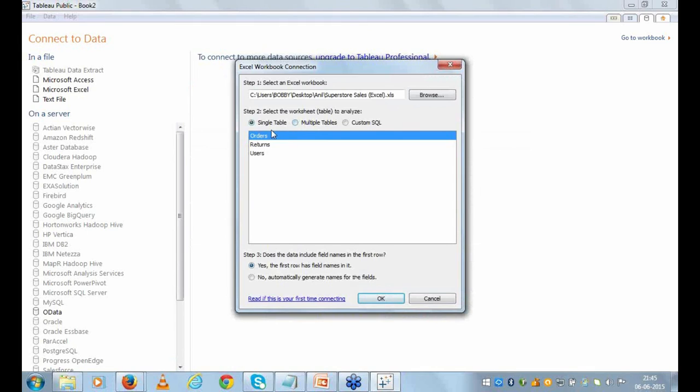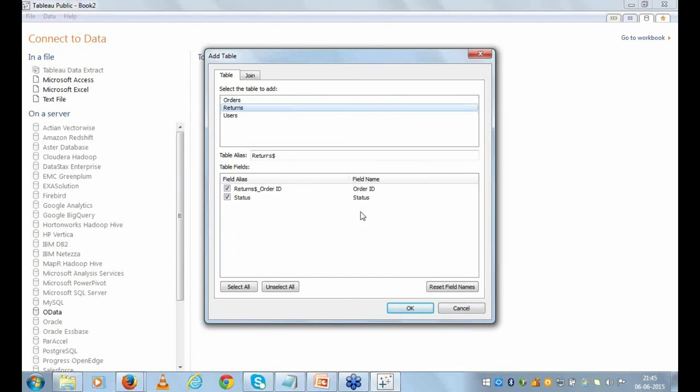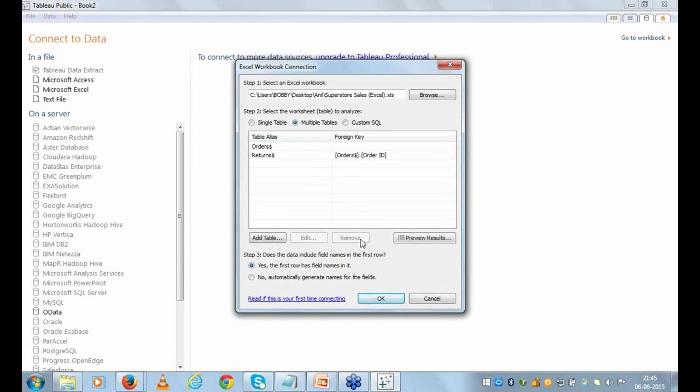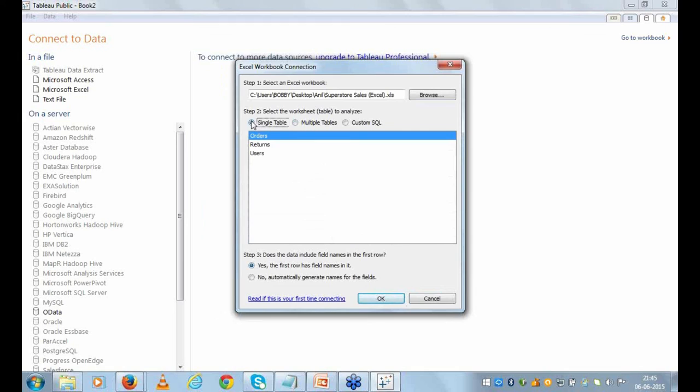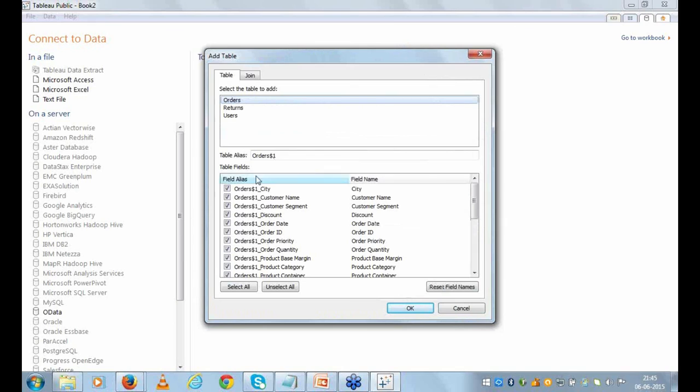If you need two sheets simultaneously, you can select orders and add one, then select returns. So we have two sheets like this. In a single table, you can select like this. In the same way, when you connect to a database, it is the same. If you connect to a single table, all tables will be there. For multiple tables, once you select a single table, then add a table, and here you can select n number of tables.